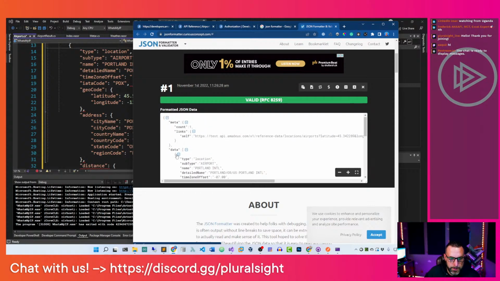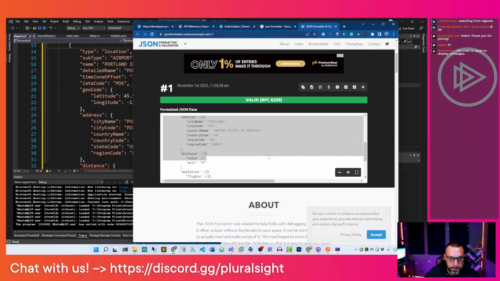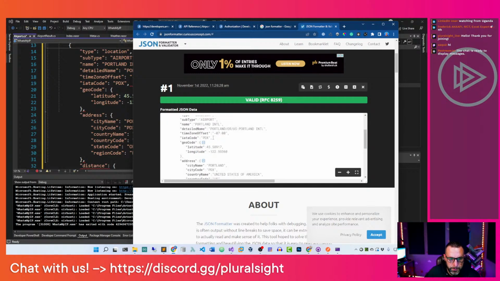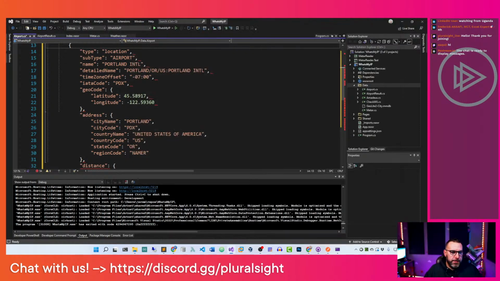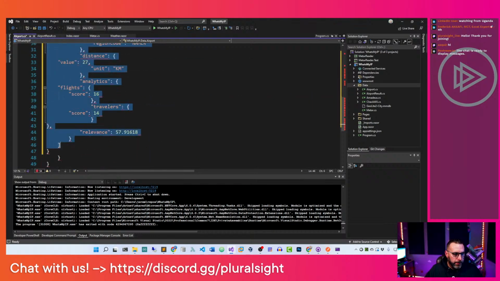We've got one. We have type, location, subtype, etc. So we're going to put all of this stuff into our class, I suppose. Or maybe we don't have to. Maybe we can just try this set of data here for our airport.